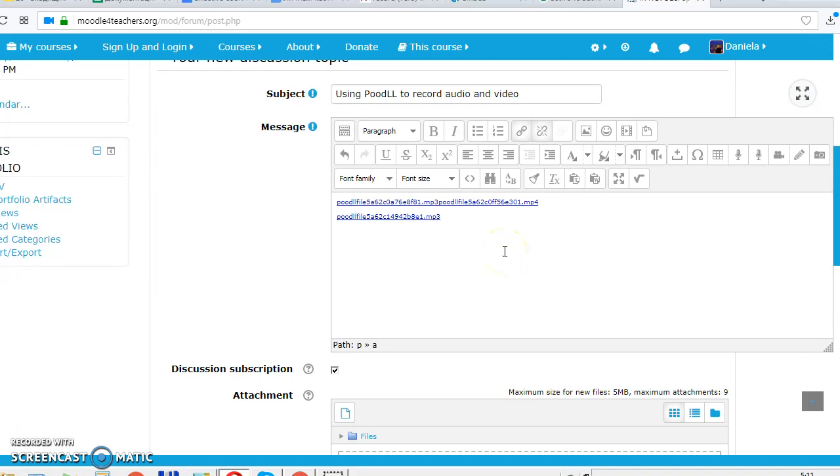So that is how you can use Rich Editor to the fullest.